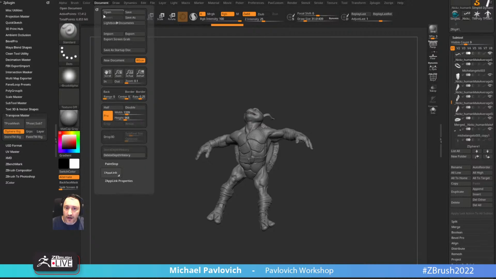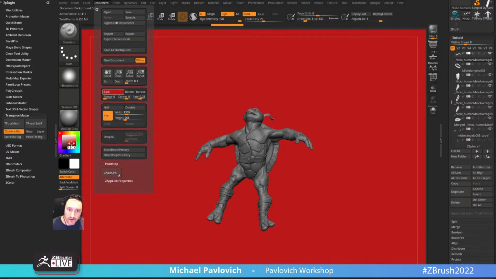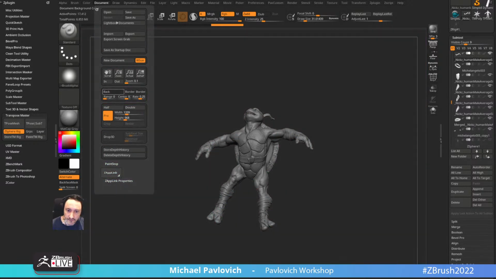So go in here to your document, and if you click on the back right here, just click and drag. You can actually select any color you want. So I'll just pick a nice medium gray, or you can just select from your interface if you want to make it dark gray.